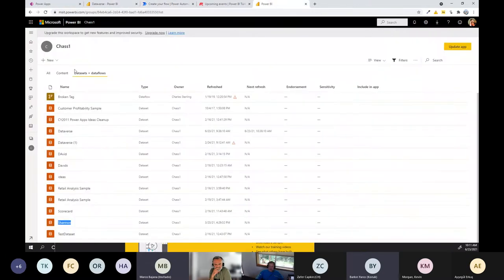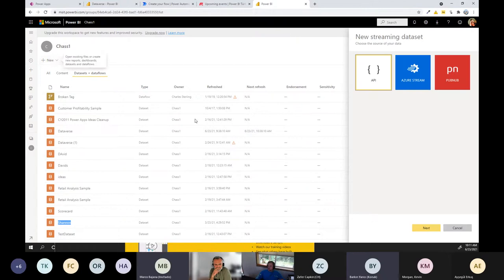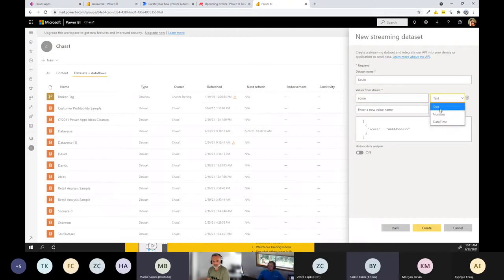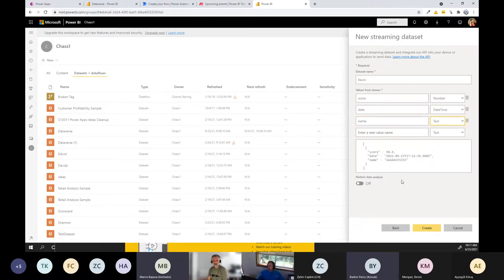So here I am, and I chose new streaming data set. Looks like I didn't finish this. I chose API. There's a couple different types of streaming data sets, and they actually do behave differently. But I'm going to call this one Kevin. And let's say I want to keep Kevin's score, and it's going to be stored as a number. I want to say the date that we have his score is going to be date time, and maybe name of the contestant, and that's text. You get the idea. And what this is actually building is the definition of that data set itself.